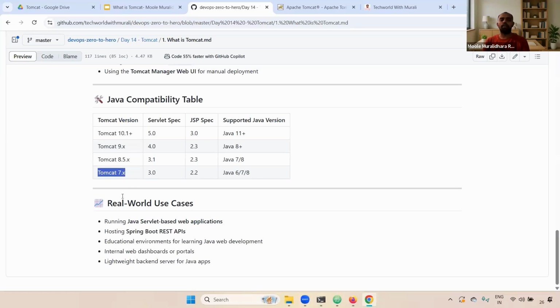Fine. Now the real-world use cases, right? If you want to run any Java servlet-based web applications, we can use Tomcat, and also for hosting Spring Boot REST APIs. We can also use it in educational environments for learning Java web development. For internal web dashboards or portals, you can use Tomcat if you want to deploy them. And as a lightweight backend server for Java apps, we can use Tomcat.